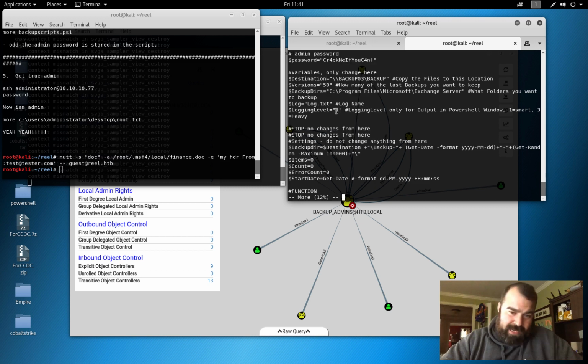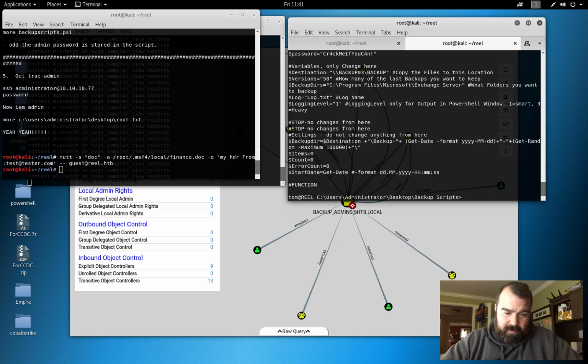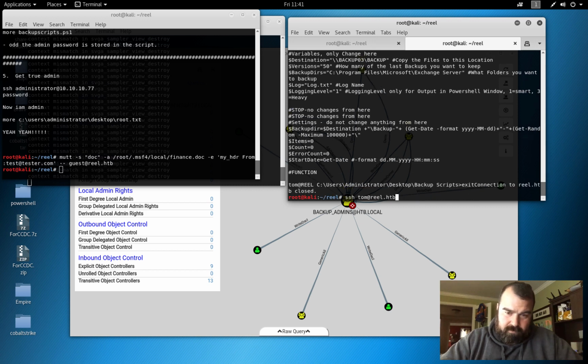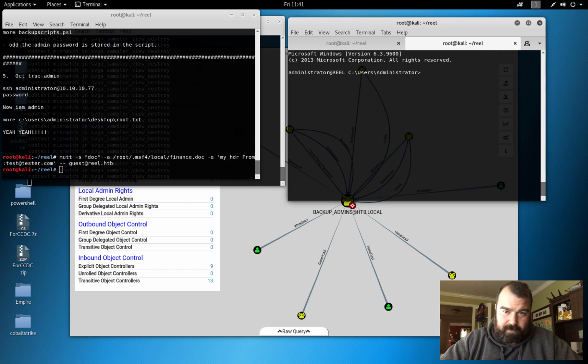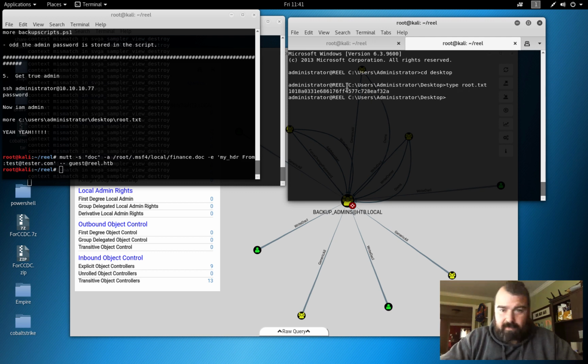So using the admin password, we can exit out, and now we're going to log in as administrator. And we're going to use that password. And now we're logged in as the administrator, and now we can access this file.